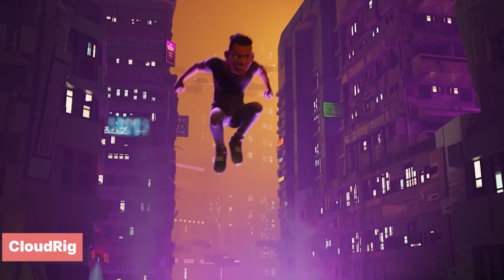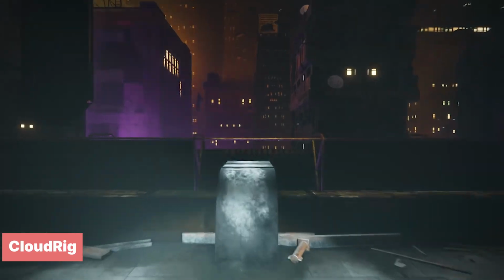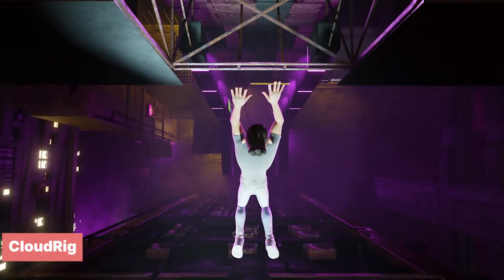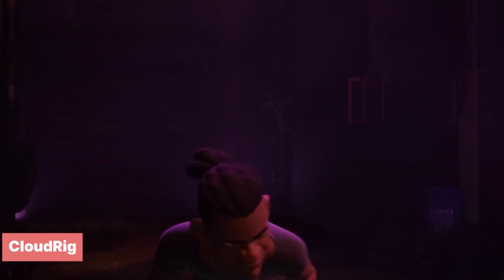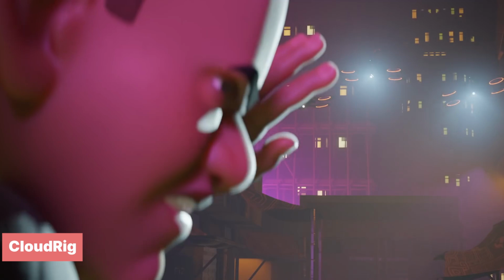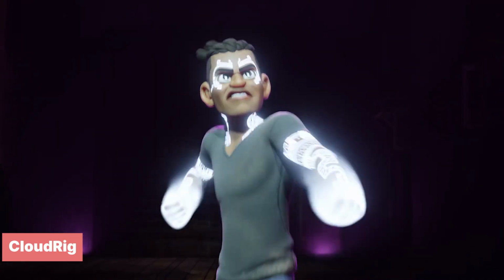CloudRig is a rig generation add-on for Blender, developed by the Blender Studio for their open movies, starting with Coffee Run in 2020. CloudRig lets you save time by creating helper bones, constraints, and drivers for you, based on some basic inputs. These inputs are provided in the form of a simple armature called a meta-rig.